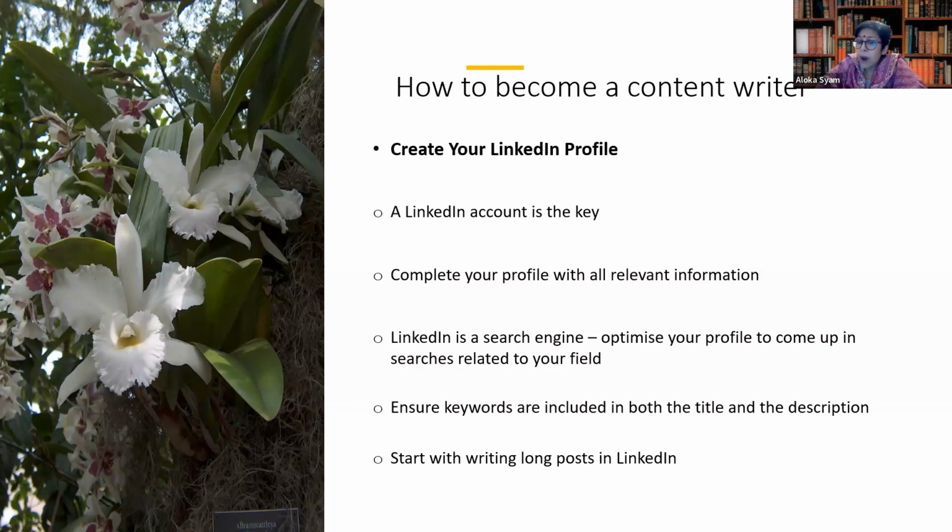So while you're optimizing your profile, please get the keywords and start writing. As I already mentioned, write your long posts on LinkedIn. See what your traction is. If you're hesitant about getting into the blog stage, start here. Start on your Facebook and your LinkedIn.